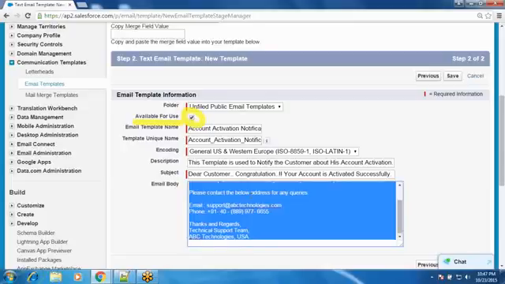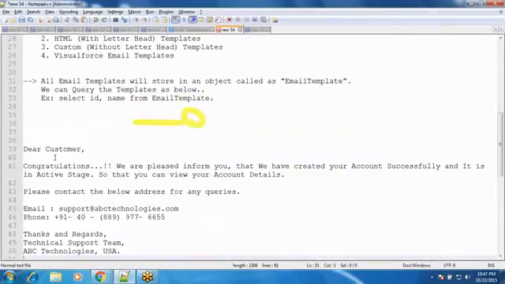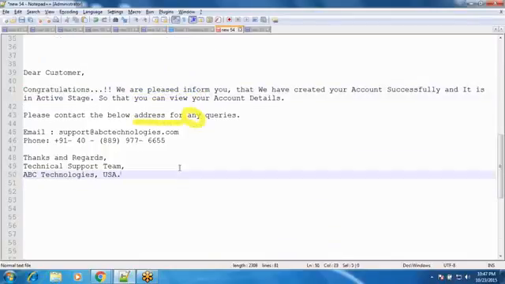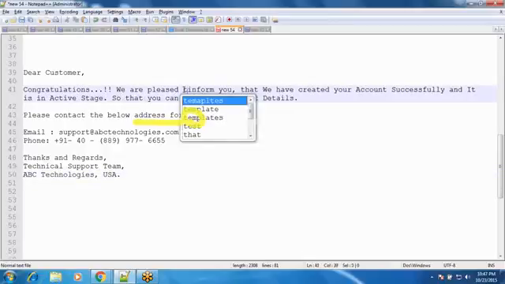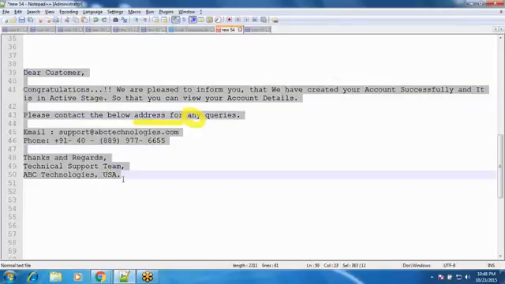Okay, so this is the content that I am going to share with my user. Dear customer, congratulations. We are pleased to inform you that we have created your account successfully and it is in active stage, so that you can view your account details. Please contact the below address for any queries. I have entered an email ID and a phone number for customer interaction. Thanks and regards, technical support team, ABC Technologies USA. Now this is the email template that I am going to use to send to my customer.